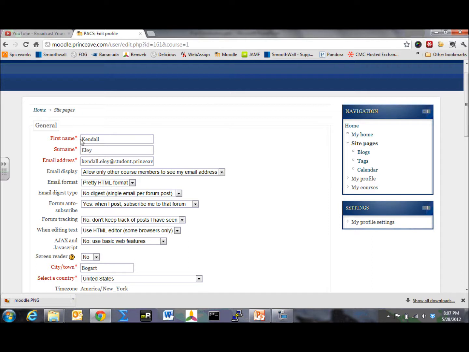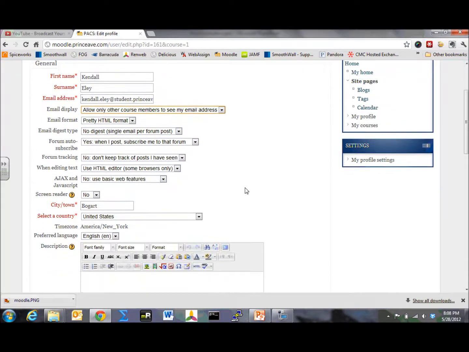For example, any field that has a star by it has to be there, so you want to leave them. But if you wanted to change your city or town to your actual hometown instead of the default Bogart, you could. You can also make it so that your email address is seen by no one, hidden from everyone, or you can make it visible to everyone. By default, it's only seen by other people that are in the courses that you're specifically teaching at this particular time.